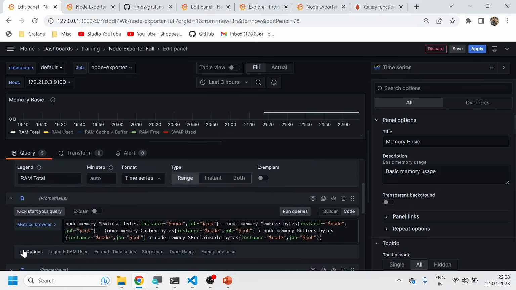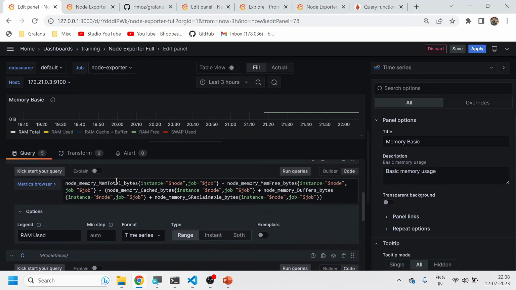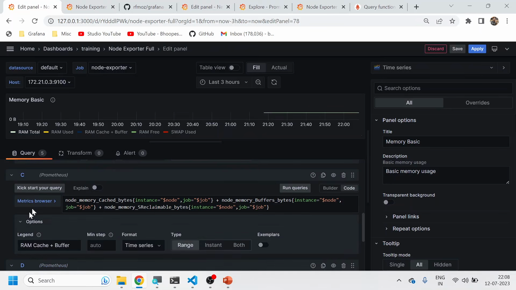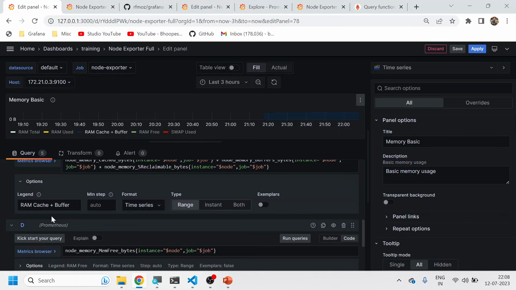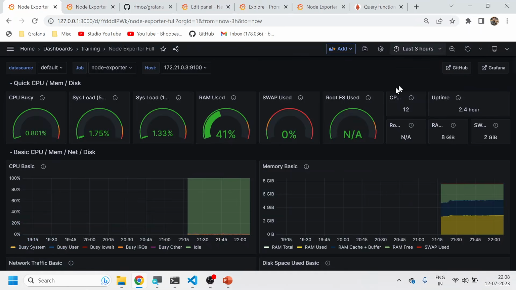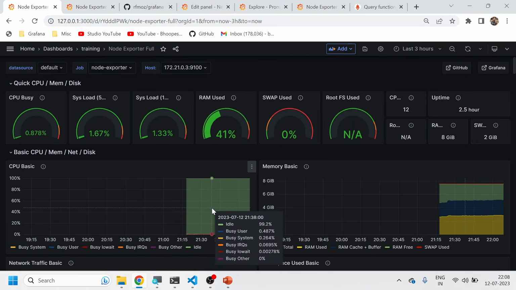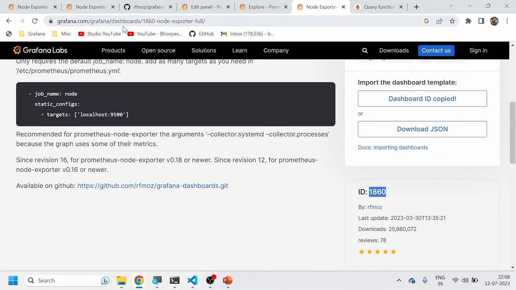B is nothing but how much RAM is used. So you know the total, now you're subtracting the memory free, memory cache, and adding the buffer bytes and adding the reclaimable bytes. Third is this one, cache plus buffer. So what I'm trying to explain here is everything is derived from the metrics, and the dashboard is just a representation of that data, combining that data in whatever way we want. So you don't need to worry too much about Grafana dashboarding. Things are already available as open source on this grafana.com Grafana dashboards site.